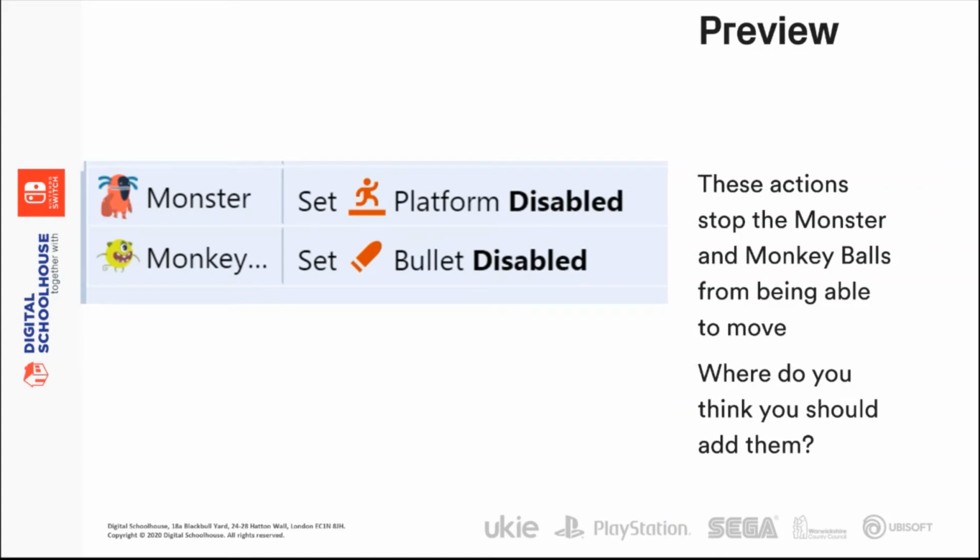Okay, so where do you think that you would need to add those? Have a little think about it. If you wanted to add those two actions, where would they need to be added to? Have a little think about that.